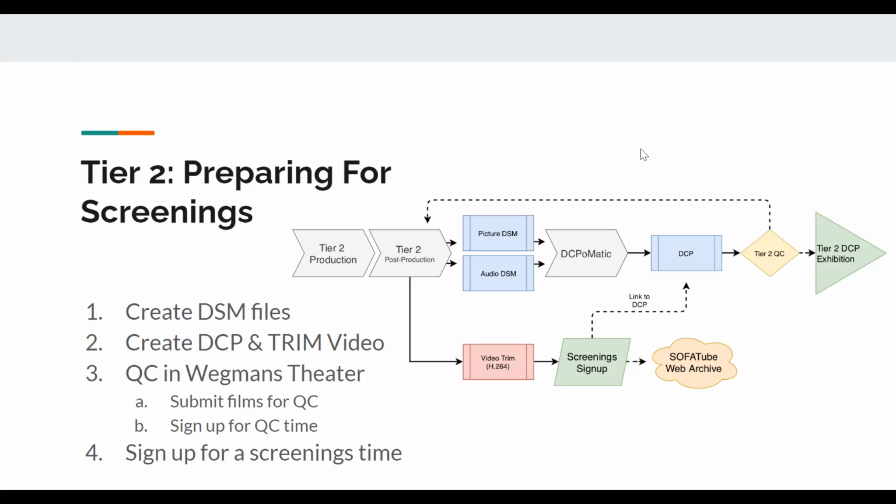And then for tier 2, you do have to sign up for a spot if you want to QC your film in the Wegmans Theater, since you can't really use your laptop to play back a DCP. Make sure that before you sign up for a QC, though, you submit your DCP and then sign up for a QC. And then after you QC and you're happy with it, or you fix it and then you're happy with it, then you come sign up for a screenings time April 25th, just like everyone else.